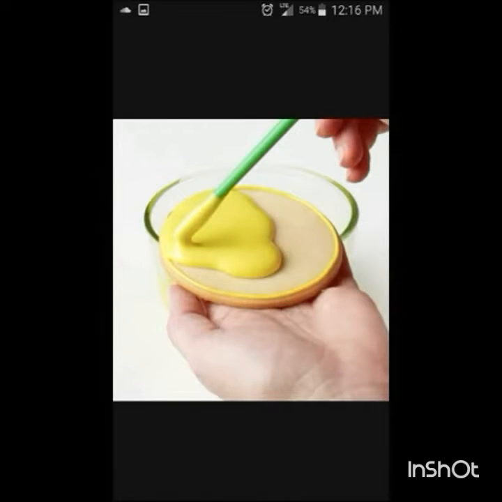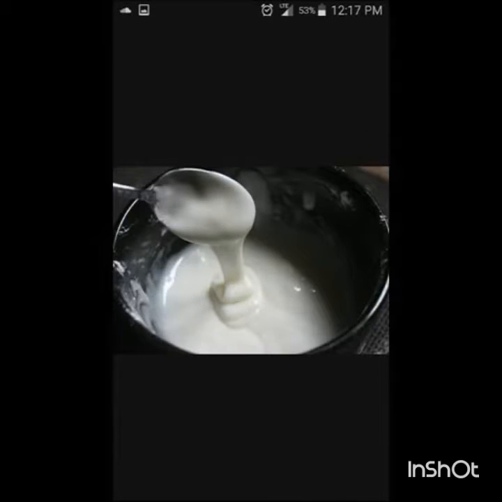You also have your royal or decorator's icing. It's similar to flat icings, but much thicker. And then for your glazes, you have a thin, glossy, transparent coating that gives shine to baked products and helps prevent drying.